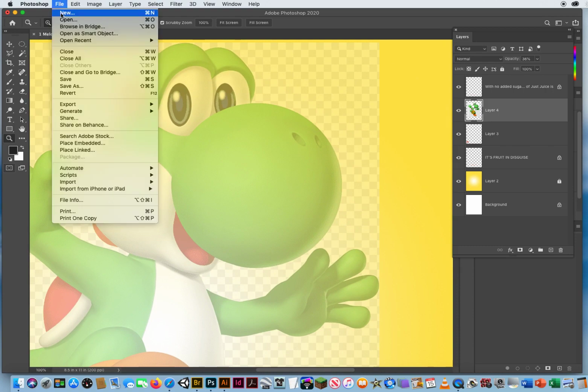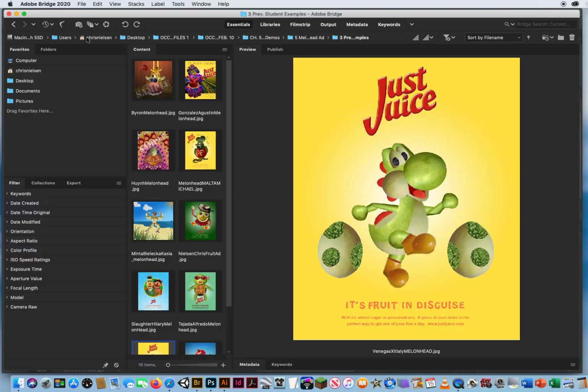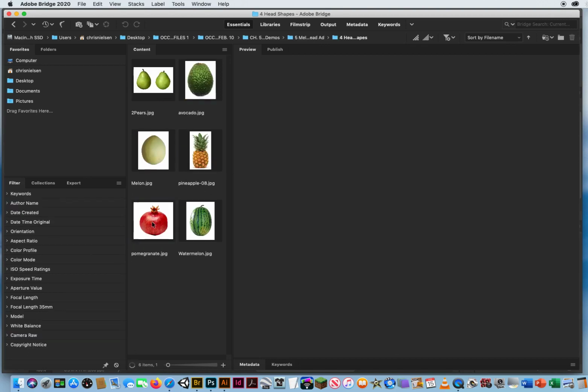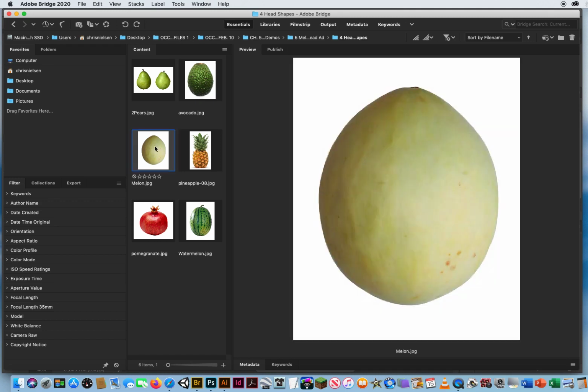I'm going to go to File, Browse in Bridge. Again, if that doesn't work, you can always click on the BR. Right up here is folder 5, Melonhead Add. And I will go to Head Shapes. Even though he is green, I'm going to start with this. I think it has more of a simpler, rounded look.